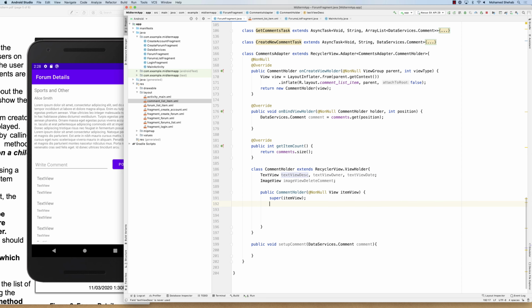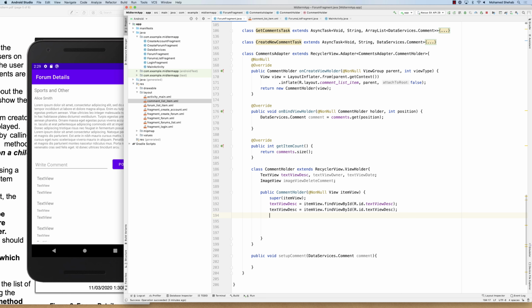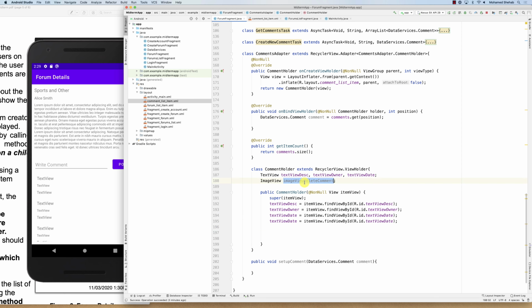This one equals item view dot find view by ID. It's all repetitive code. R.id dot this description, and you have the owner also. Here is the owner, and you have the date. Cool. And also you have the image view, which we're also going to copy, put it here, and you have the delete image view. Cool. So here it is.